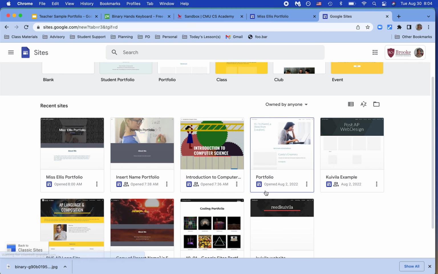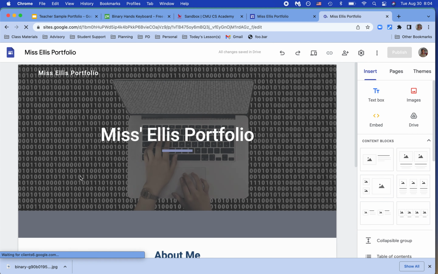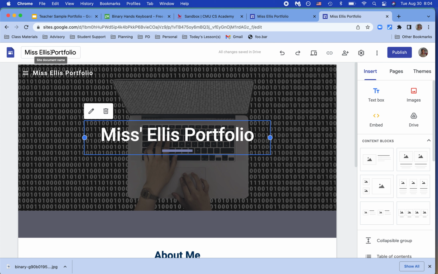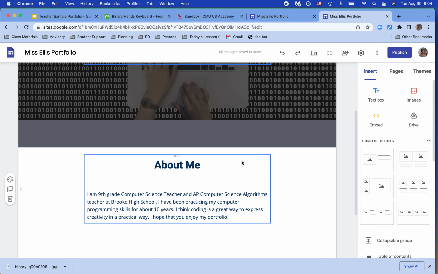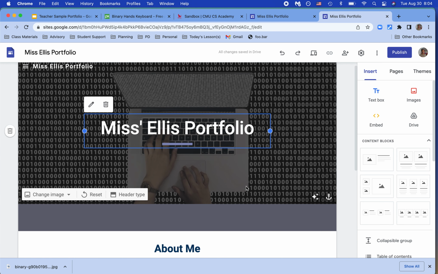Now, I have a lot, but I'm going to go to the one that says Miss Ellis Portfolio. You should have a portfolio by now that says your first name and then your portfolio. You can even change it to say your name, CS Portfolio, because ideally you'll be using this for years to come. You're going to go ahead and go to your portfolio here, and I've changed the background a little bit to make it my own.